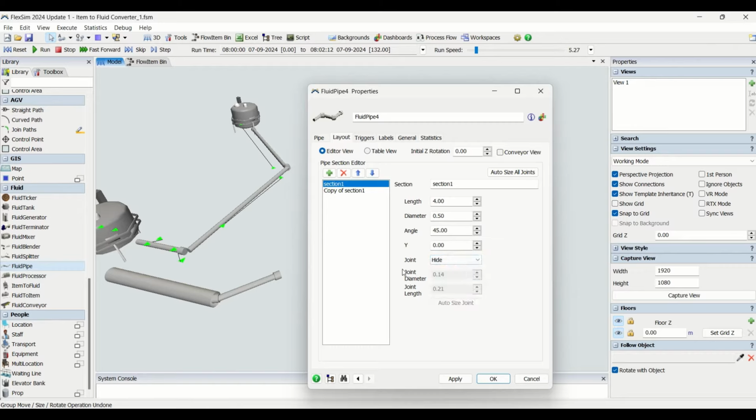You can hide your joints, you can show your joints. Then we have a joint diameter. You can just apply and check how it looks. So this is our joint. The joint has a diameter. Then we have a joint length, which you can just specify here, apply, and you can check. So this is how you can customize your stuff.